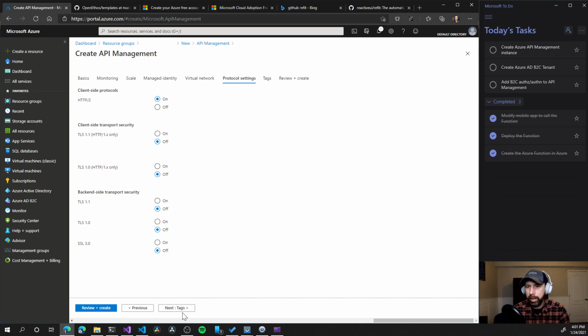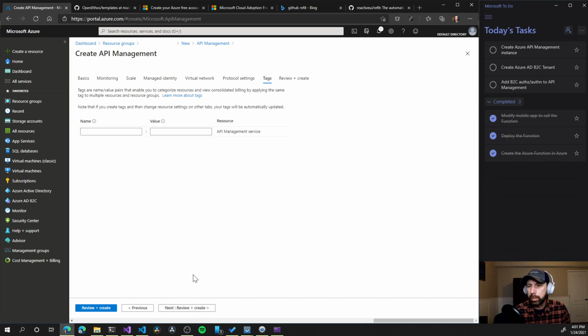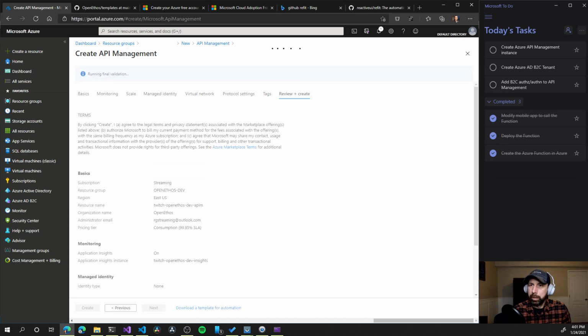We're going to leave all these back-end transports off. And we'll go ahead and create this instance of API management. Now, the consumption tier version of API management is relatively quick in terms of creating. If you go with one of the standard or developer premium tiers, it takes a little while to get that thing created. So if you go down that path, don't freak out. It does take about 20 to 30 minutes to stand that instance up.